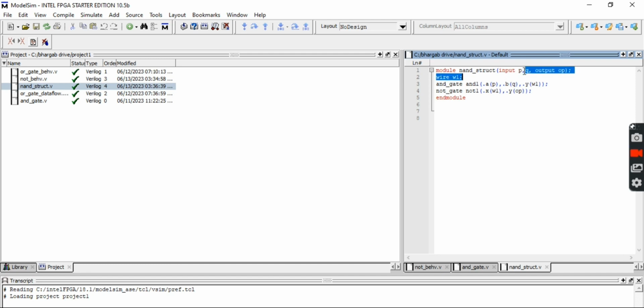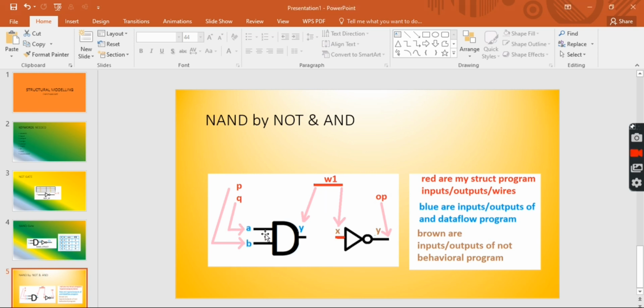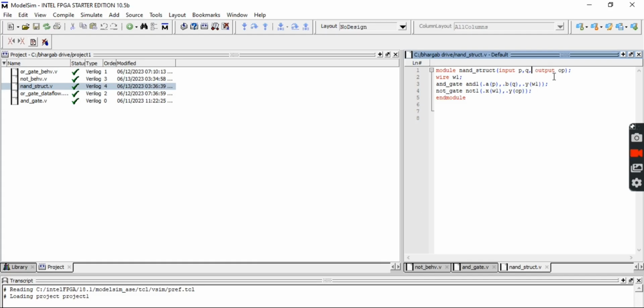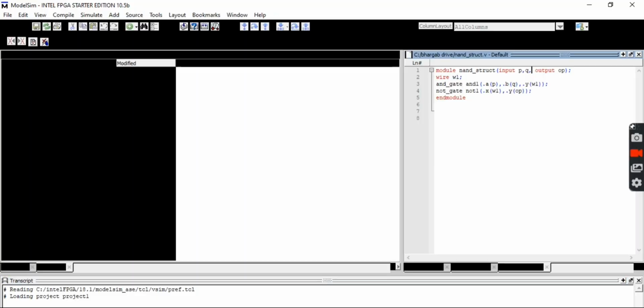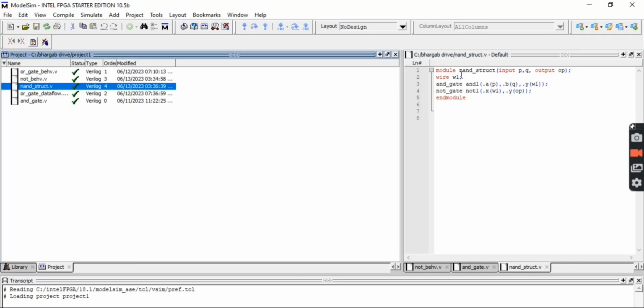And this is the input P and Q for the structurally written NAND gate input ports. So the input ports are named P and Q. Go to the PPT again, you can see that the input ports I have said are P and Q. That's why I have written it here, and the output is OP, and here also the output is OP. That's why I have described it in this figure. Now it's time to join, it's time to connect. So I'm taking one wire, and it is wire W1.